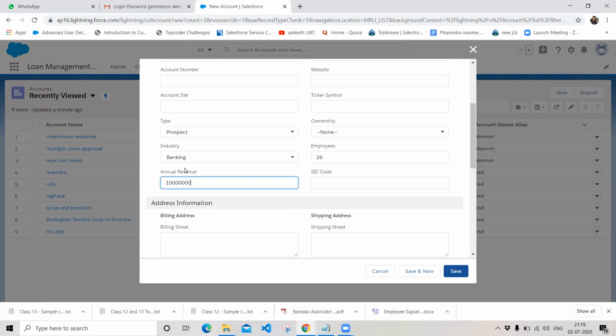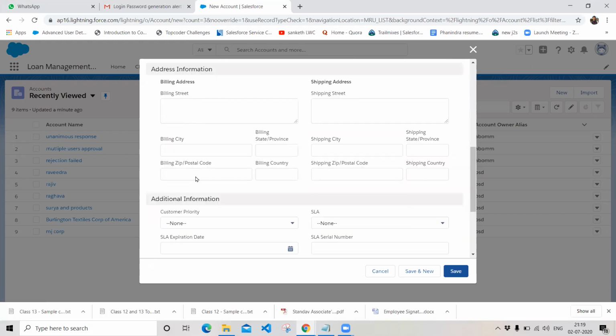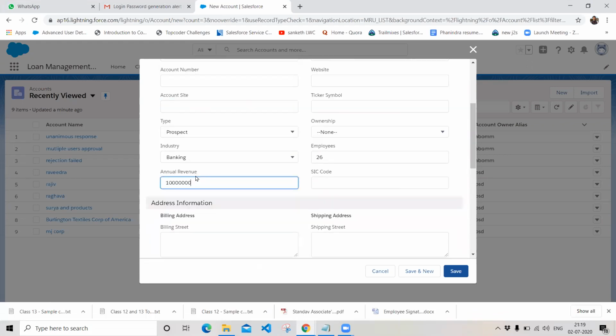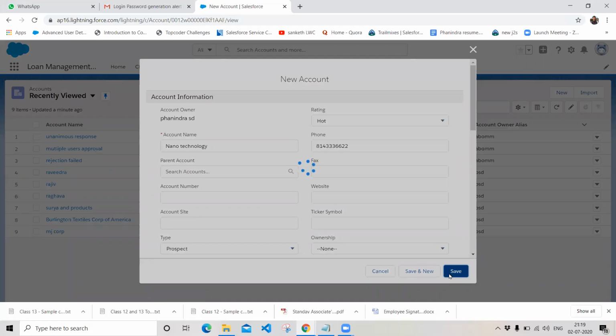And this is with respect to the account record creation. We have certain fields like address information and additional information, but right now we don't need any of them. So this is with respect to the new record. Once I click on save, I'm clicking.